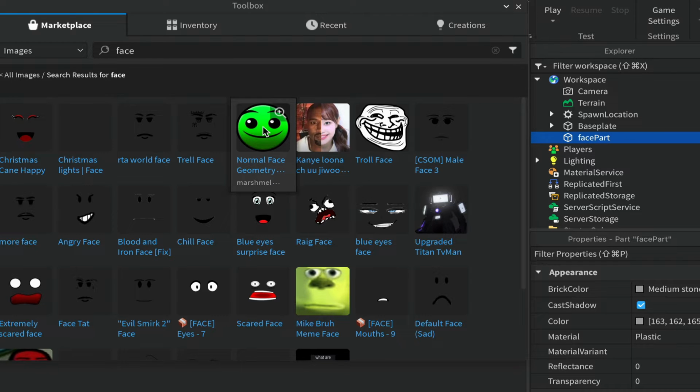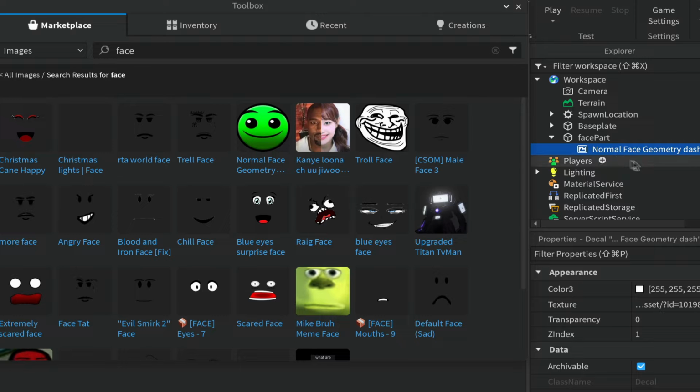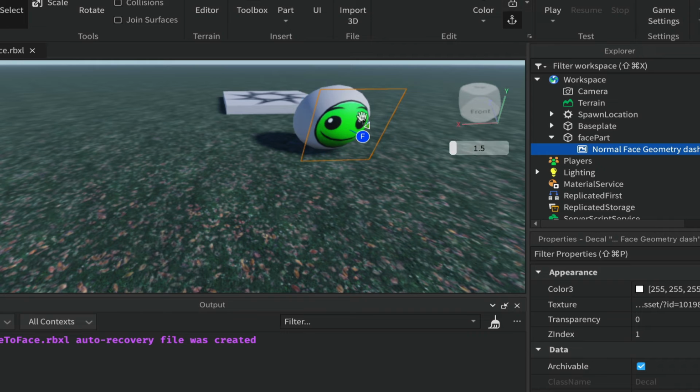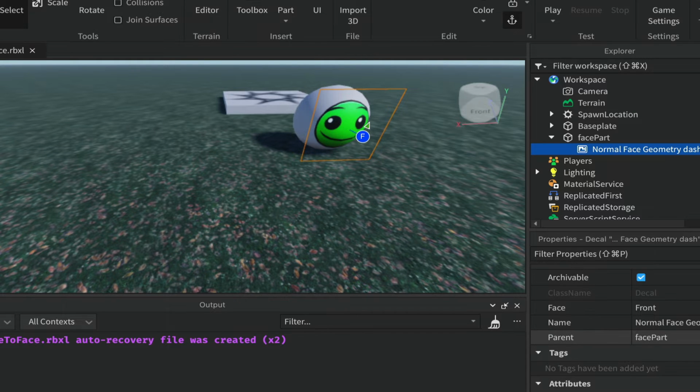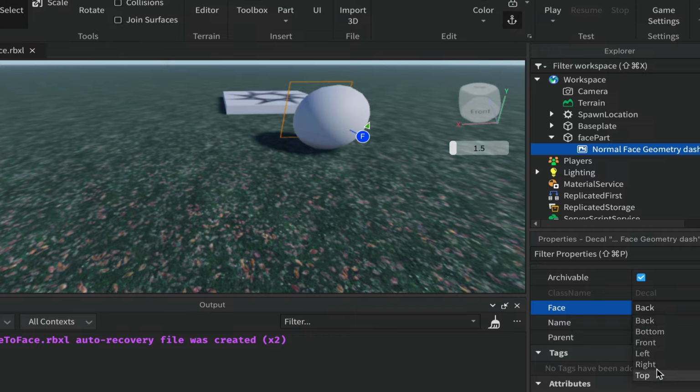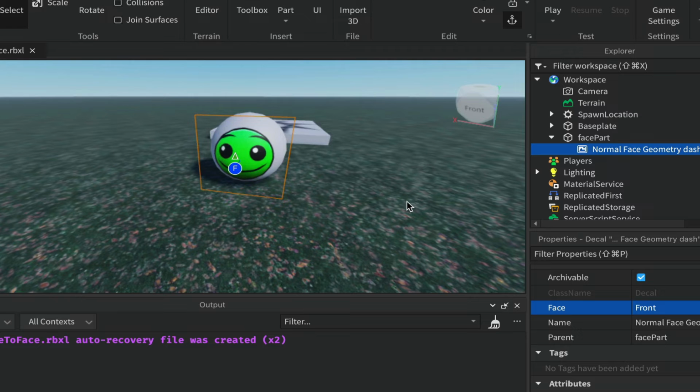Now I've already clicked on the face part here, so if I left click on that, it's going to add this decal straight onto the part, and it's put it straight on the front face. Now if that didn't happen, you can come down the bottom here and have a look through, and you'll see the face and where to put it. It'll have a drop down, and if I wanted to move it to the back, it'd move it over there. However, we want to leave it on the front. Right, so if you've got it looking like that, that's all good.